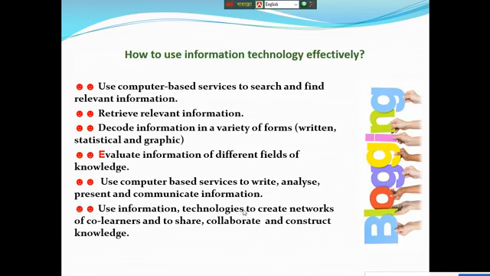And then decode information in a variety of forms, which I have already discussed. It's a little bit of a complex thing, so it's not necessary to discuss right now. I will discuss it in my later classes. And then evaluate information of different fields of knowledge.